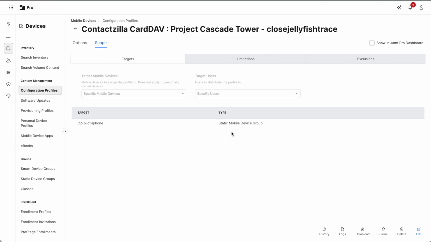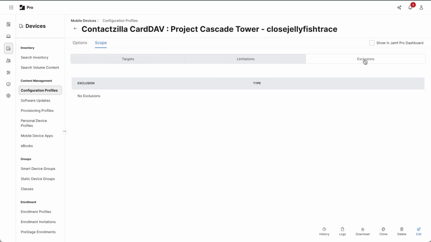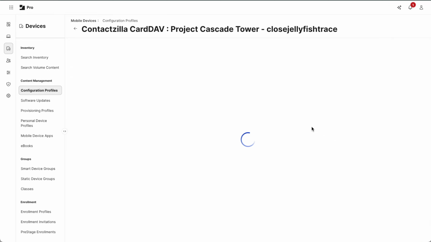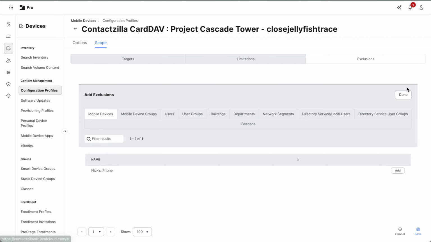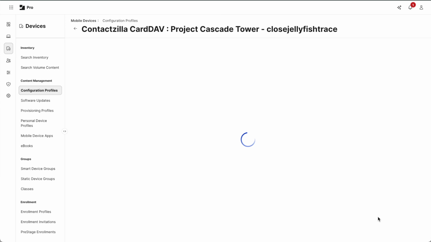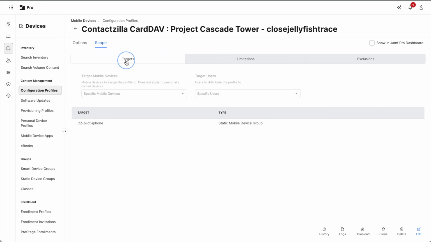I just want to touch on the exclusions tab, which can be very useful and give you some extra control over how a profile is deployed across your organization. For example, you might be targeting a large group but want to exclude certain team members, or you might want to remove contacts from a device within a group. Anything you add here in exclusions will not receive the profile, even if it is present under targets.